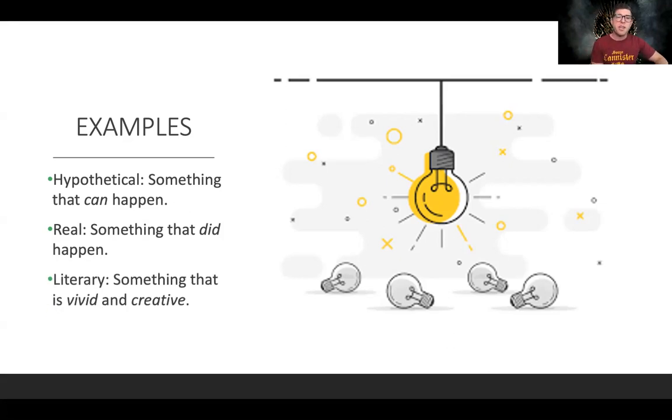Then you've got literary. This is something that is vivid and creative. Maybe use a simile, maybe use a metaphor, maybe use a narration, maybe you tell a joke. So examples are really any ammunition that you have that's not technically a source, that's not technically a quotation, that you can use to explain or further illustrate a claim that you're making.